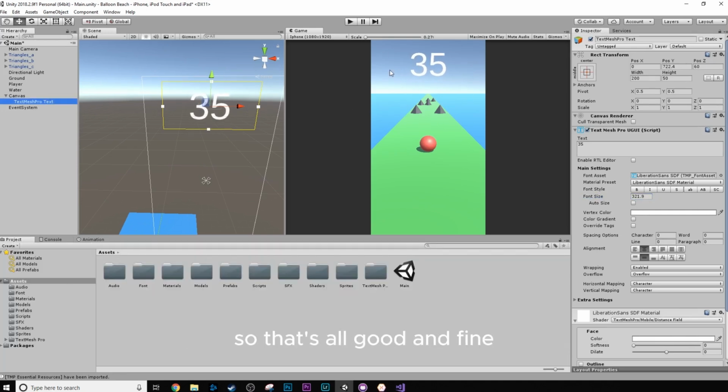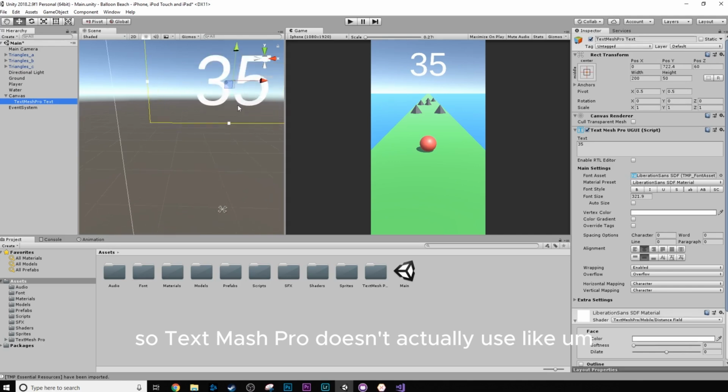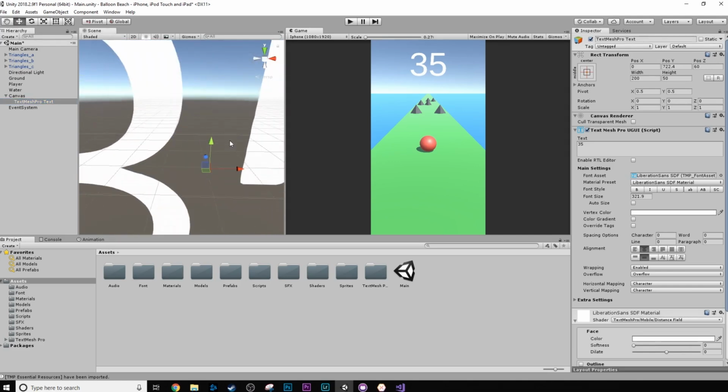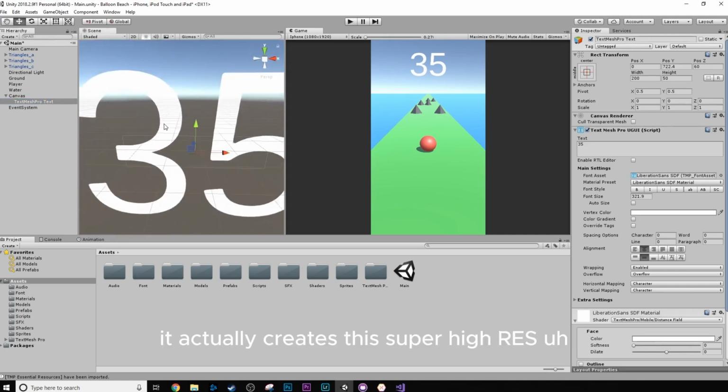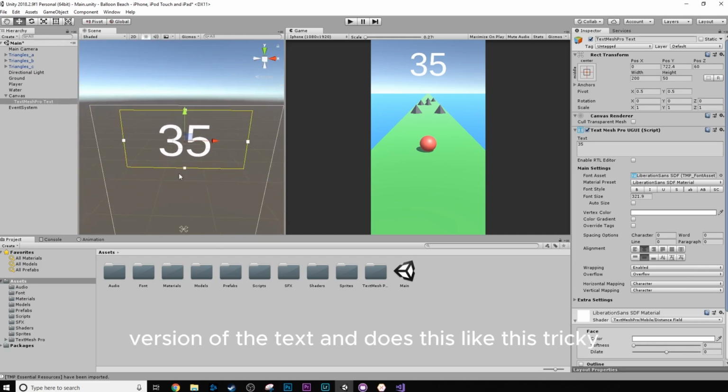Okay, so that's all good and fine. But if we want to use the font that we've actually imported that's part of the assets, or if you want to use your own font, we need to actually create a font asset. So TextMesh Pro doesn't actually use text as we would imagine it. It actually creates this super high-res version of the text and does this tricky cool stuff. So basically our text looks perfectly crisp and smooth.